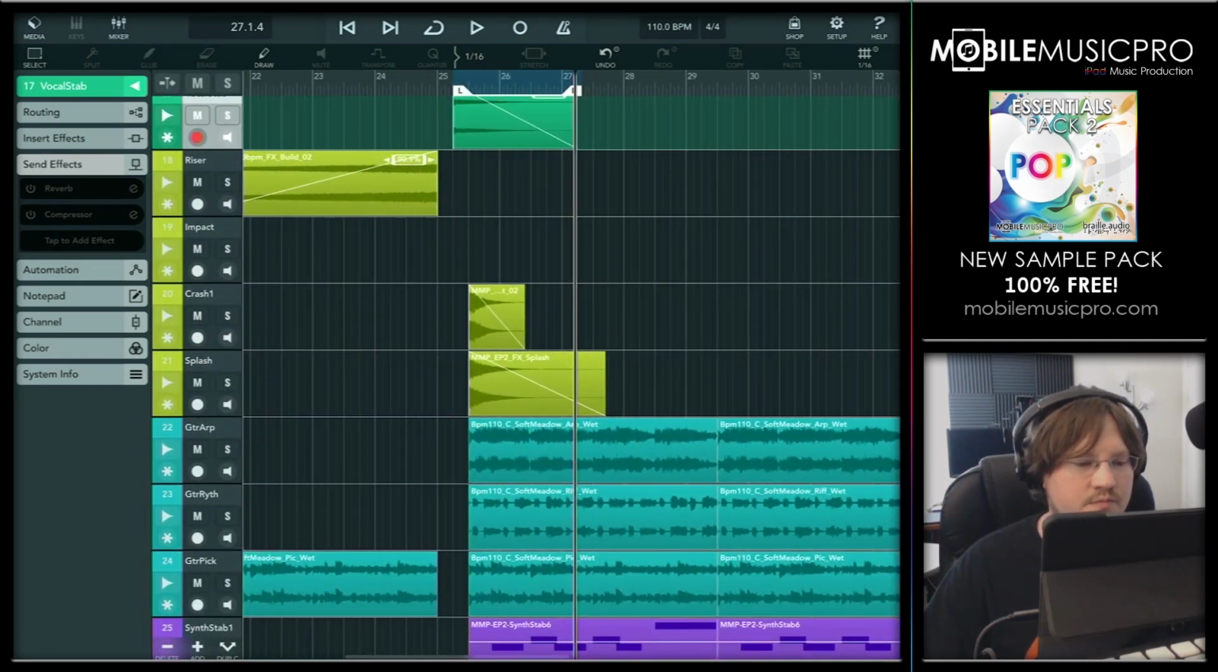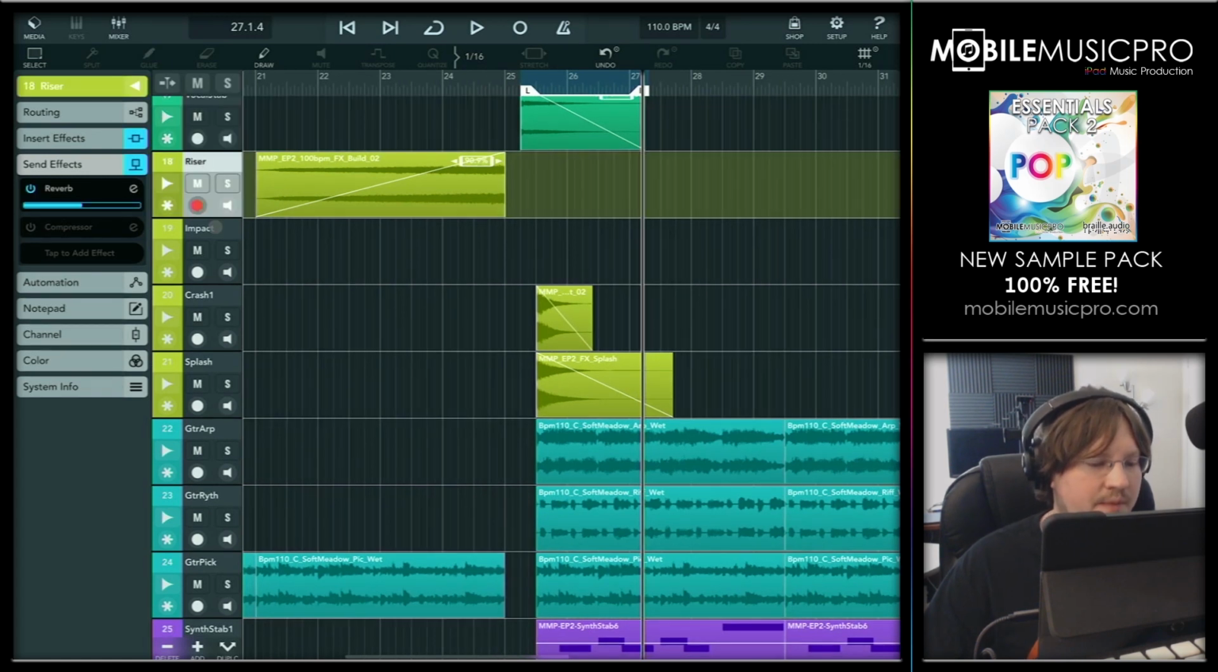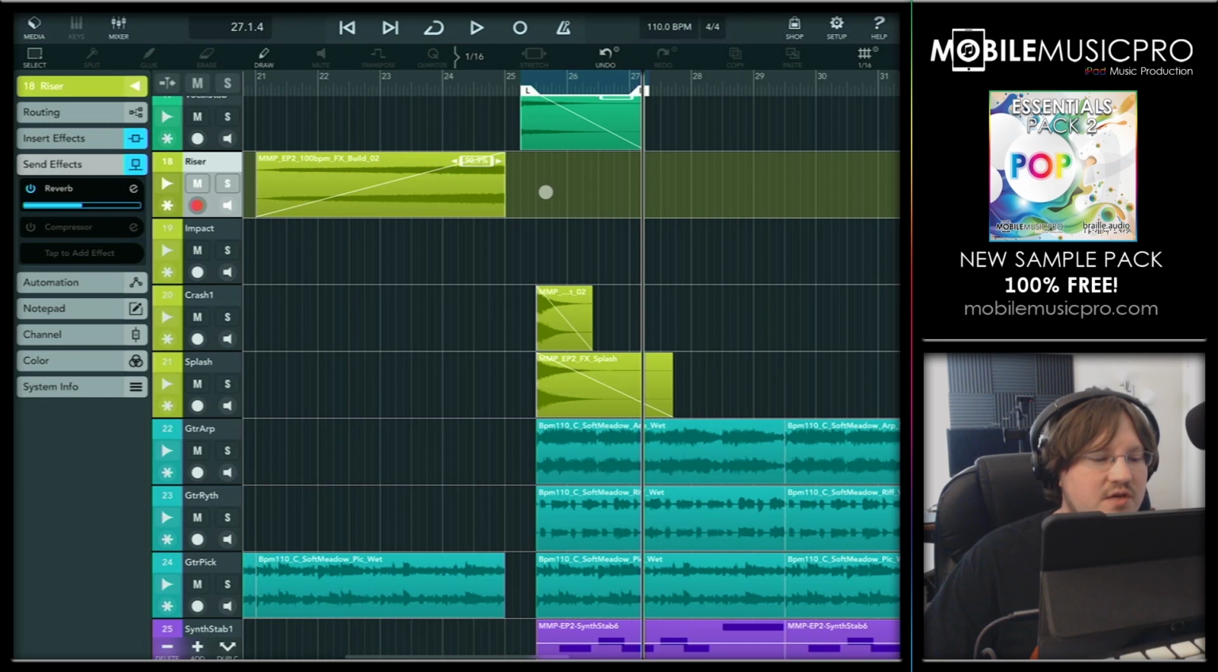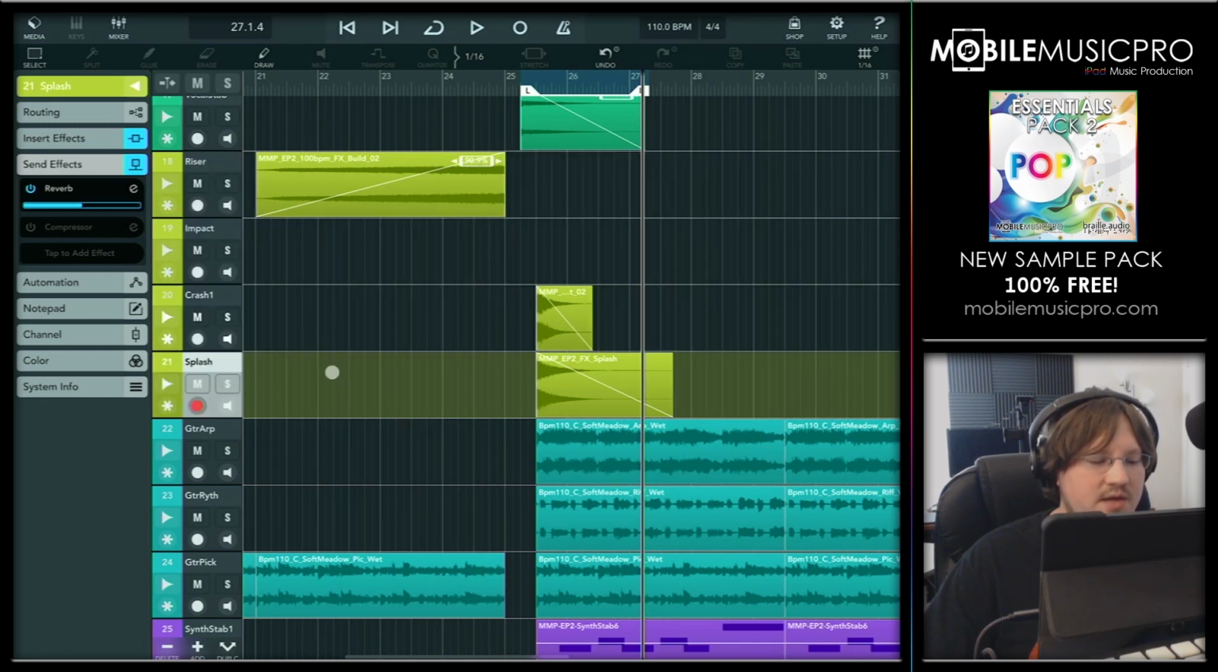We'll scroll down a bit. So first we have our riser, then an impact, and then a crash, and then a splash. And all 4 of these sounds, the riser, impact, crash, and splash, are all coming from our brand new free sample pack, Essentials Pack Pop. So let's hear this riser real quick.